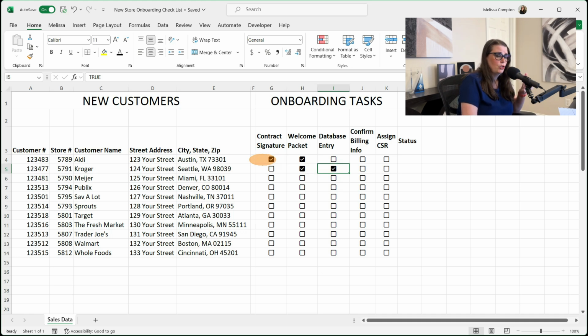And one thing I want you to notice before I do that, the ones that I have checked, if you look up in your formula bar, they say true. The ones that are not checked, they say false. And keep that in mind because we're going to need that a little bit later when we do some formatting. So I'm going to go ahead and clear these out.